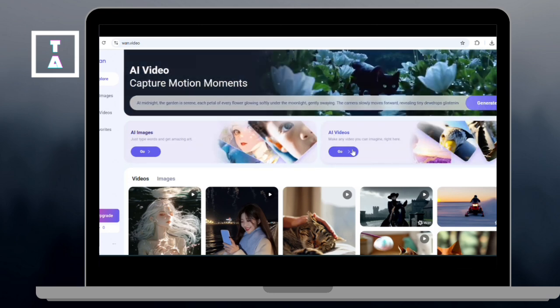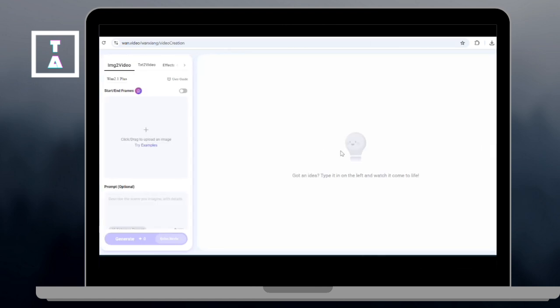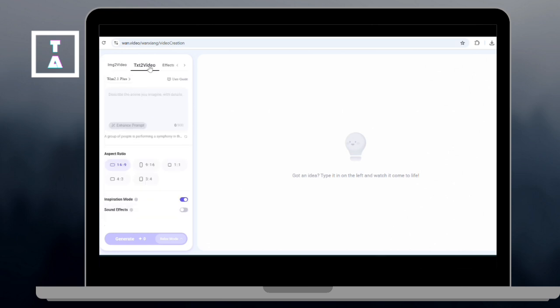Then here you can choose your input. You can choose text to video or image to video. Then customize your video. You can select your desired aspect ratio like 16 by 9 for YouTube or 9 by 16 for TikTok, and you can choose your resolution. Adjust the other settings like duration and motion style to fit your needs.